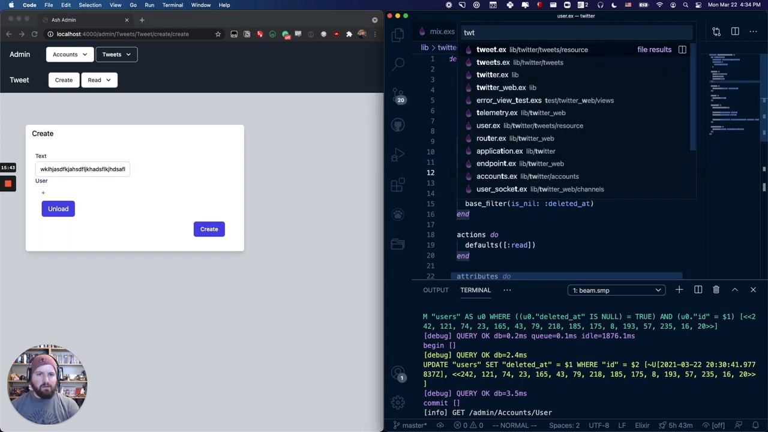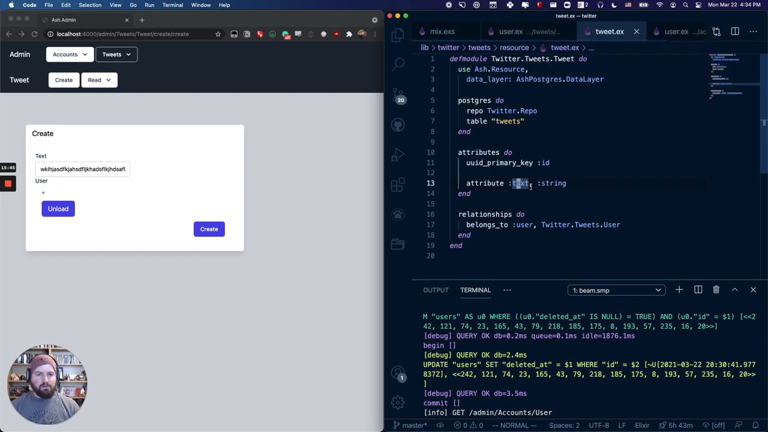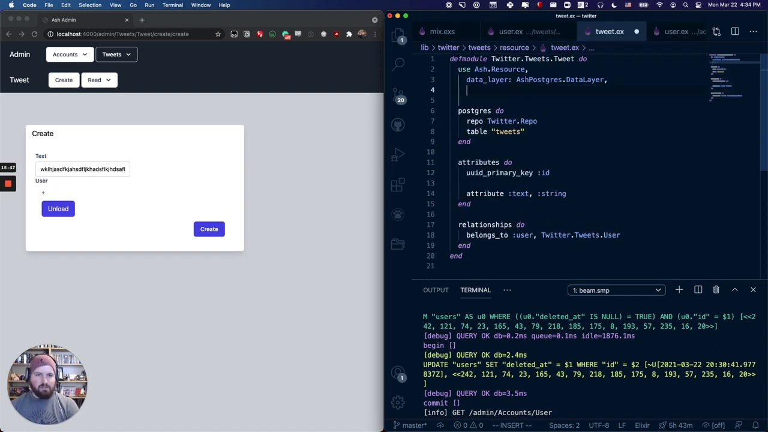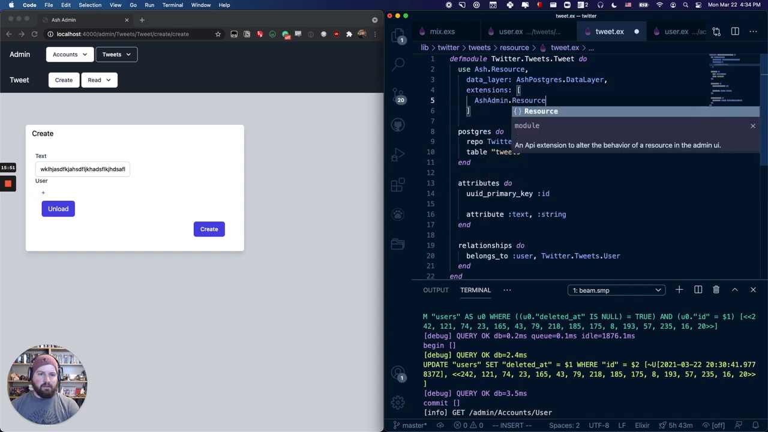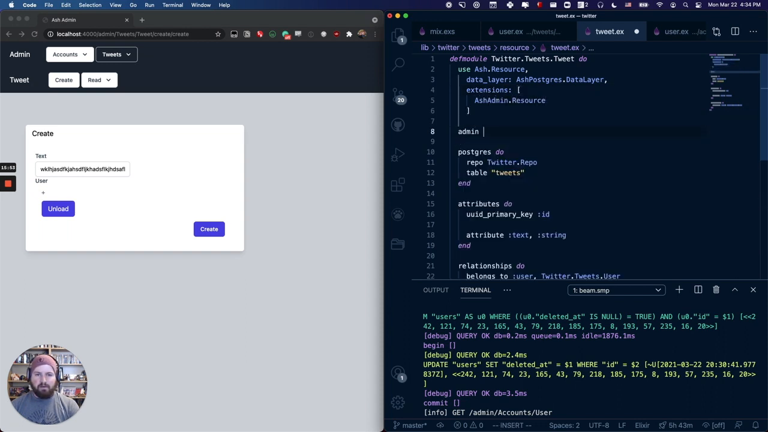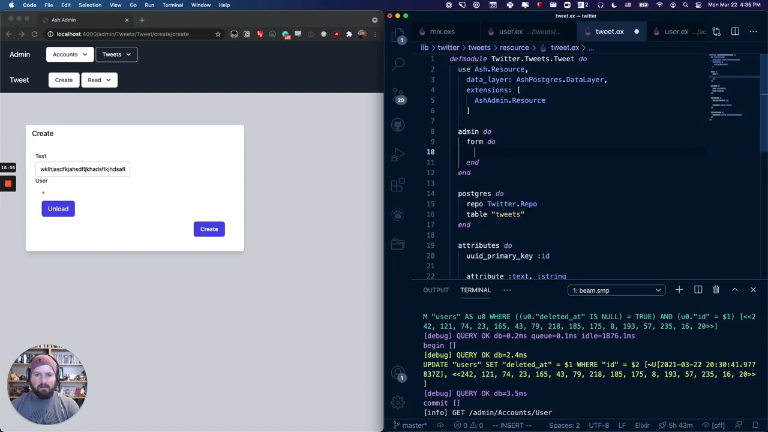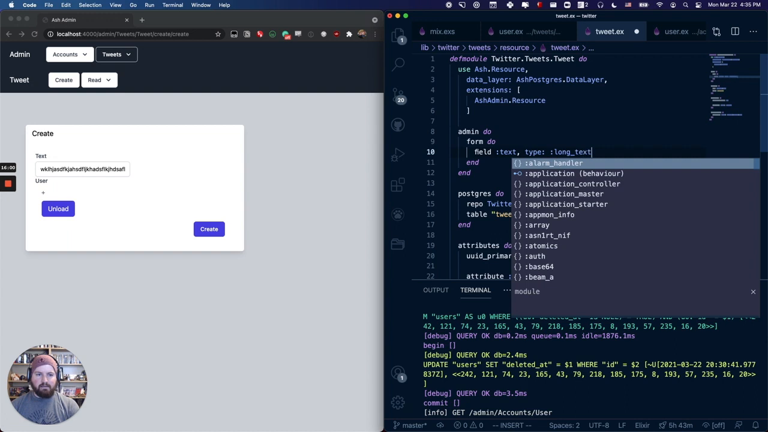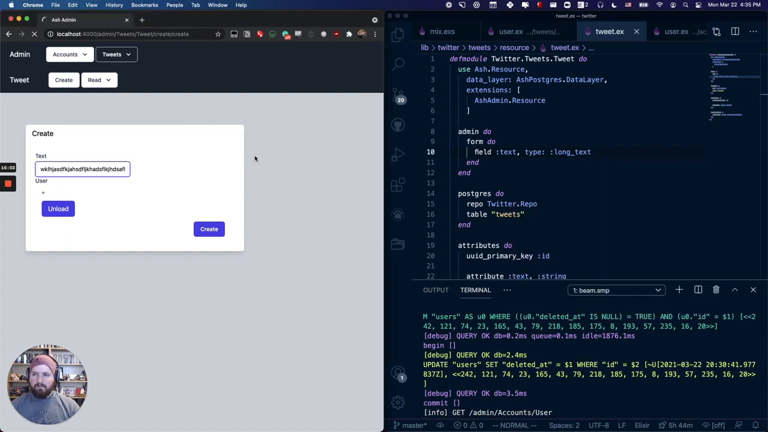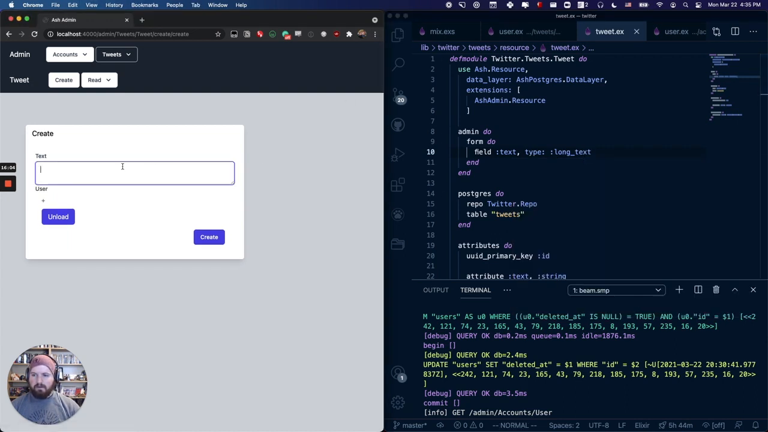Go ahead and take a look at our tweet resource, and we will use the Ash admin. It offers a resource extension that lets you configure how this behaves in the admin UI. So we can say field text type long text. Cool. So now you can see with that configuration that we actually get a long text field here.